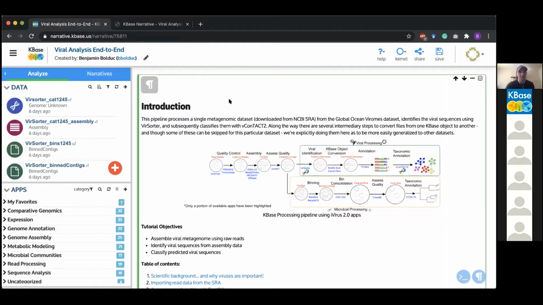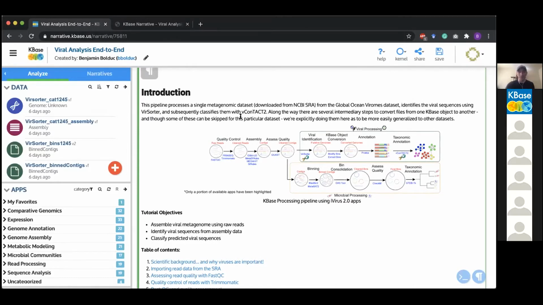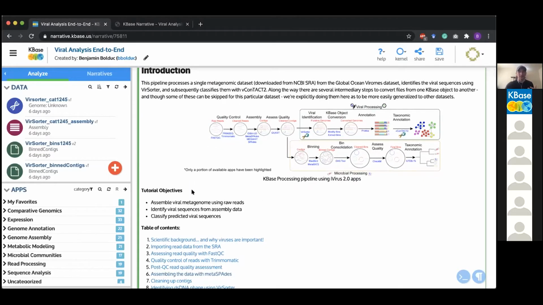You can view this. It's a little introduction about what we'll be going over. It has a couple objectives. For example, we're going to be first assembling viral metagenomes using viral reads. Then we're going to identify those viral sequences and then finally classify them.